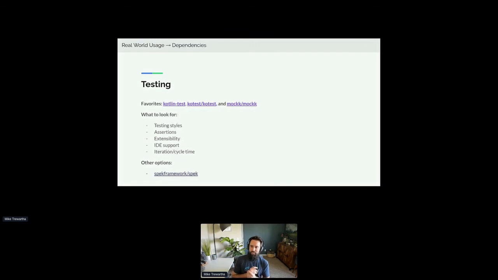Testing. This one is really important, right? And pretty much everyone does this. So the frameworks or the dependencies that we really like on the Parsyl side of the house for this are Kotlin Test, which is Kotlin's standard testing library, right, included with Kotlin. There's also Kotest, which used to be called Kotlin Test, but they renamed. Kotest is fantastic and allows for a much wider set of types of tests.